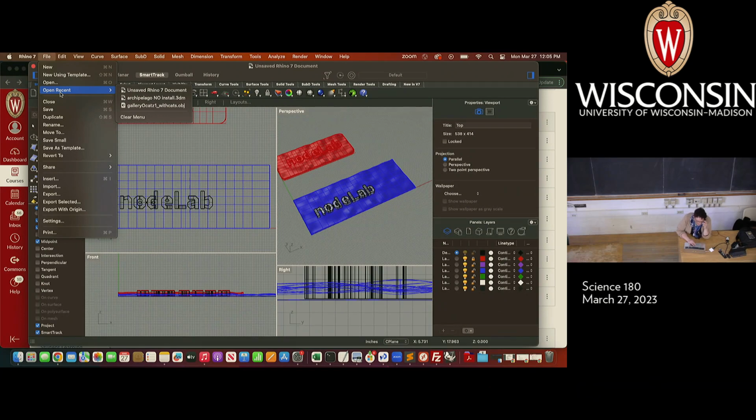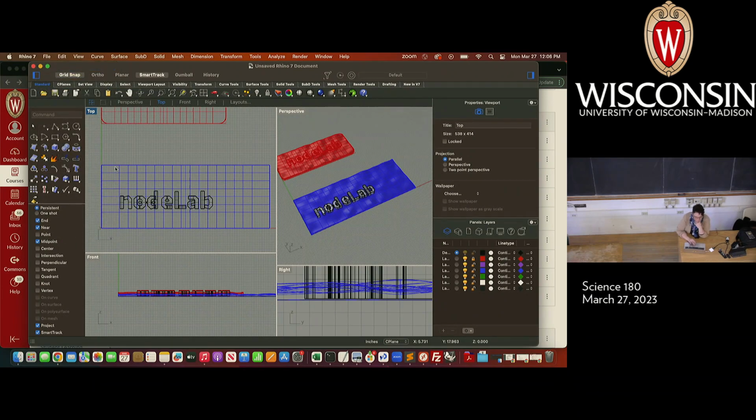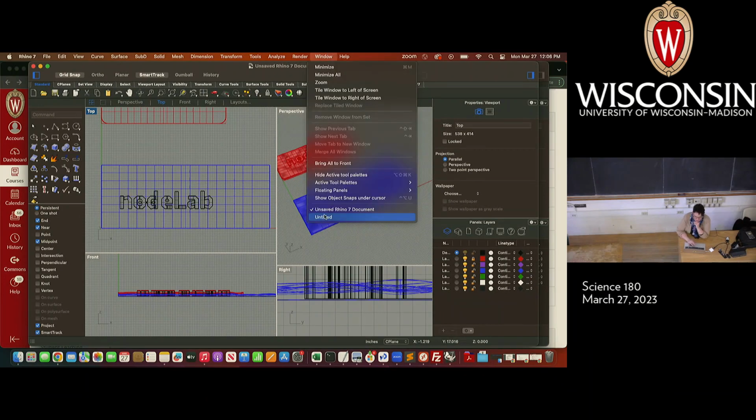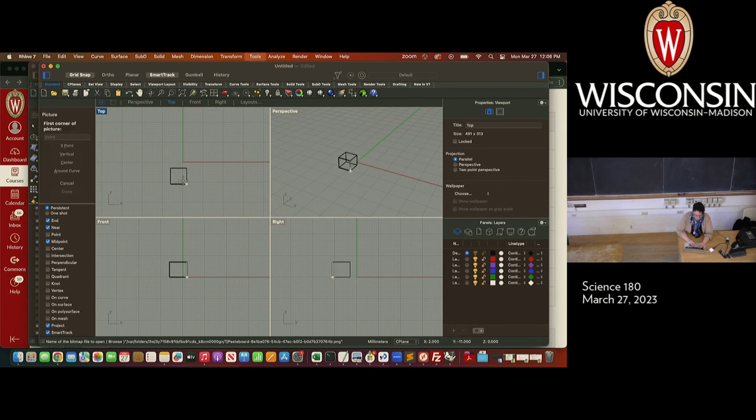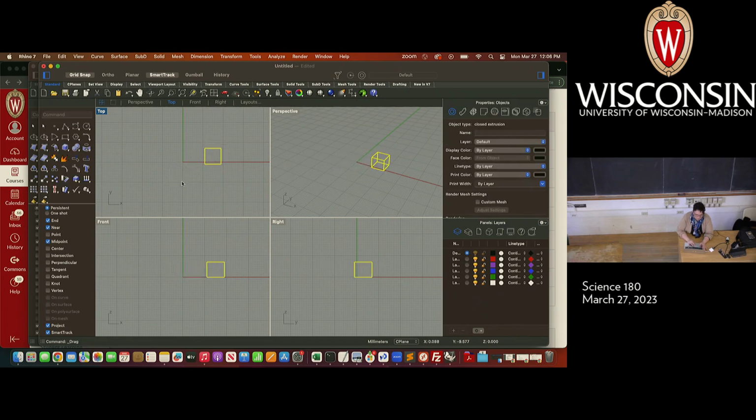But let me go ahead and just open up a new file. This was for some signage for my lab. I was doing these carved wooden signs. That was fun. And there should be this new document here. So I'm just going to drop a couple of boxes down on the canvas, and then just move them around. Control-C, Control-V.